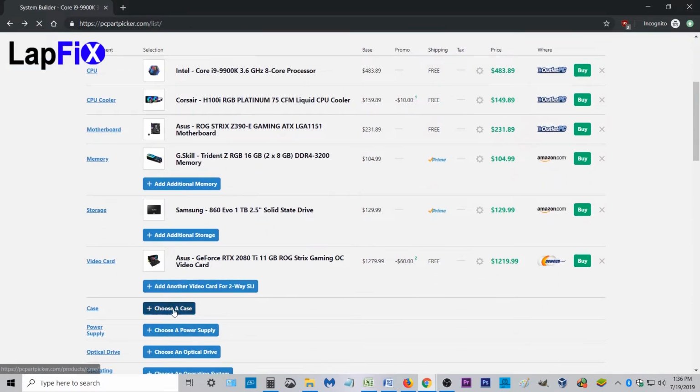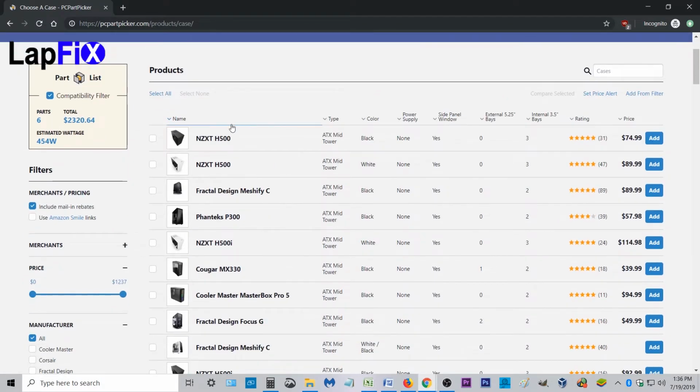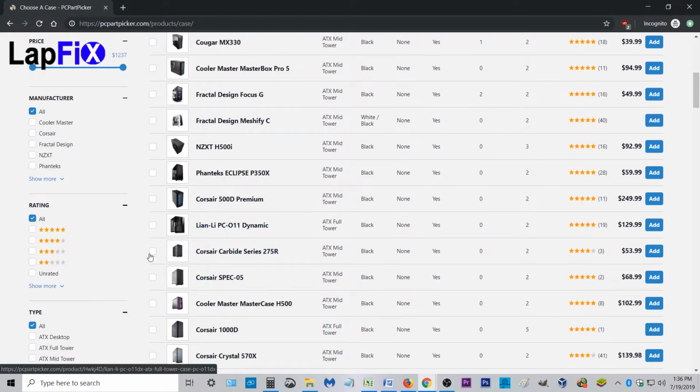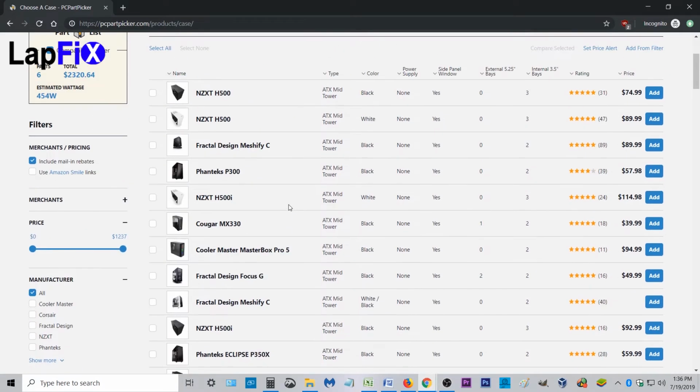That's just a standard case, so we can go to cases. I personally do recommend the ones that they put up here. NZXT, they're excellent. Cooler Master is fantastic too. Fractal Design is very good. Corsair is very good too.